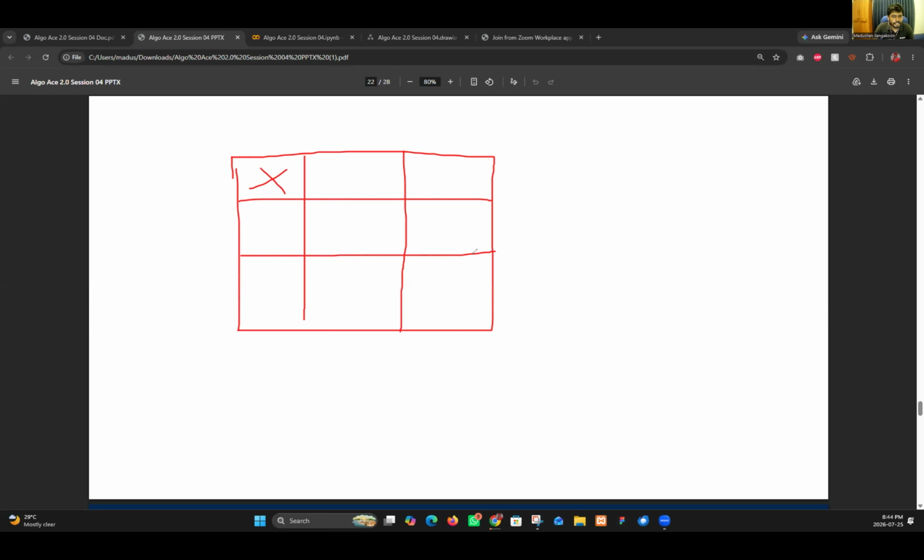Somehow you need to put X values either row wise or column wise. Or you can use X for the diagonal, but it's a little bit easy. So the question is, how are you going to do it?